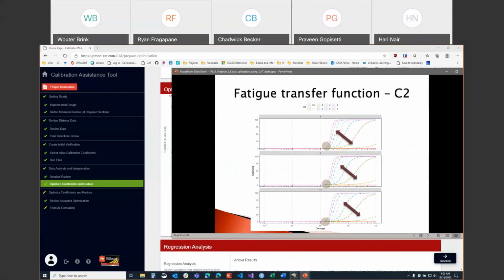And then you have your C2 coefficient, which adjusts the rate of cracking. You can see here where it adjusts that slope and how quickly it'll crack through, or basically the slope and rate of the crack accumulation, while holding the C1 values constant between the different items.